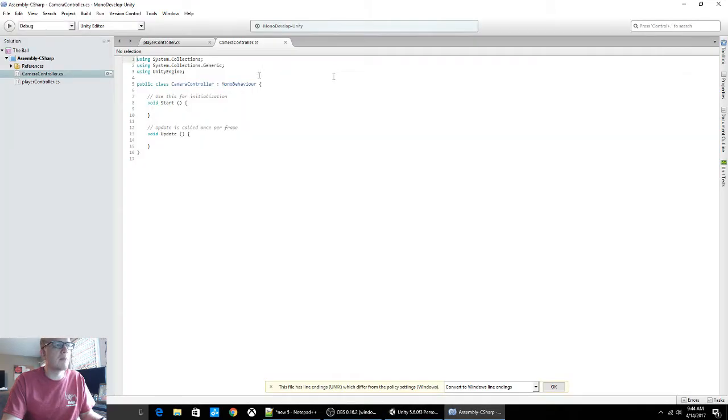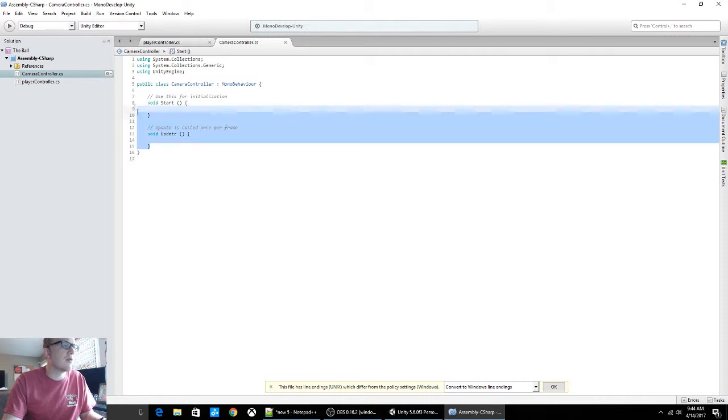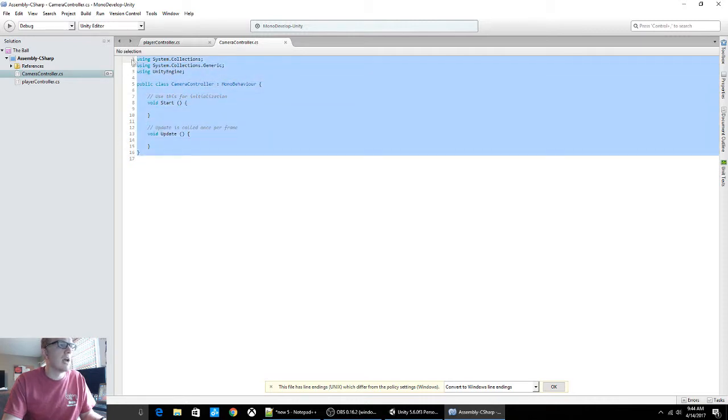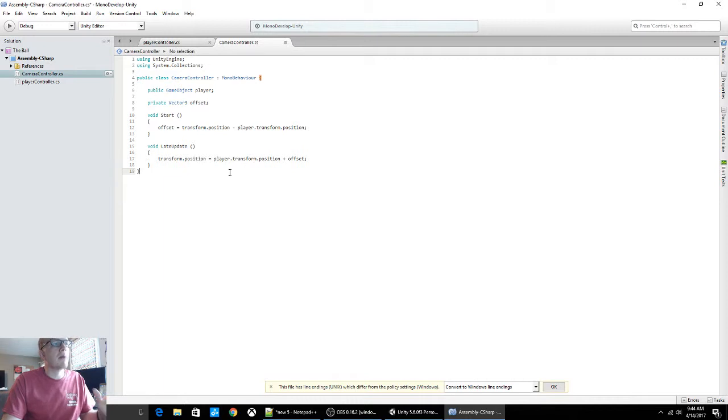So we have MonoDevelop open. We're going to get rid of all this code. We don't need all this nasty code, and we're going to paste it in. Now, remember, really cool shortcut. Let's say that you don't know what the late update function is. Late update is not something that we've used before, so let's look it up.